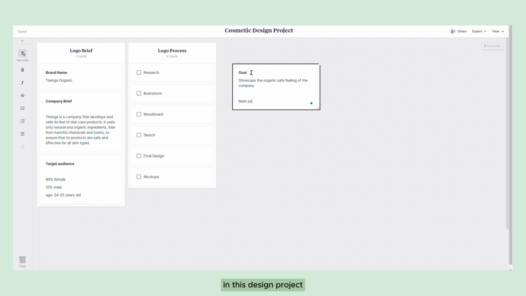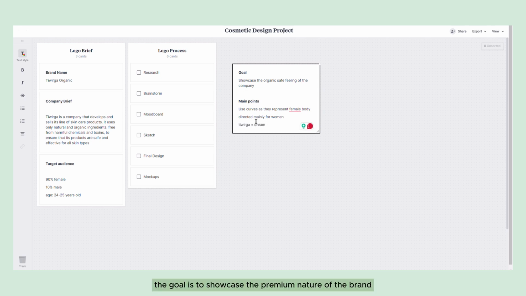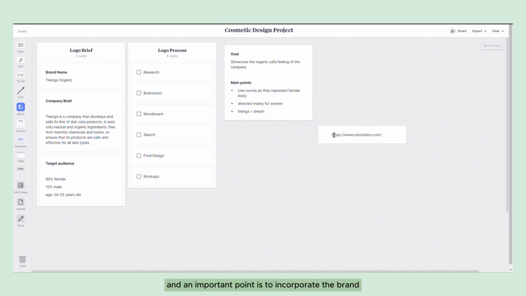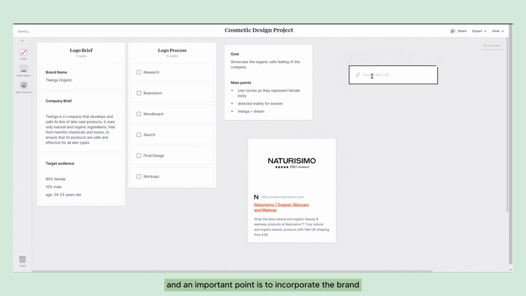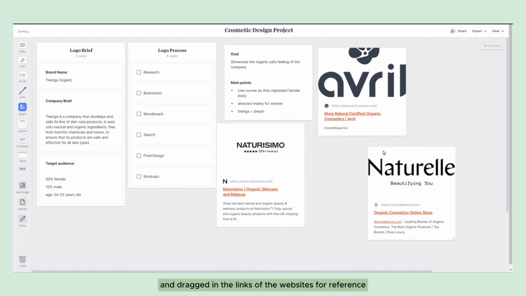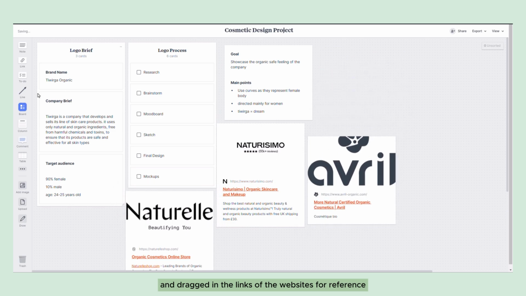In this design project, we are going to make a logo for a cosmetic brand named Tiwirga Organic, and Tiwirga means a dream in Berber language. I started with figuring out how we can make our brand stand out from the rest. The goal is to showcase the premium nature of the brand, and an important point is to incorporate the brand concept into it. I also looked up some competitors and dragged in the links of the websites for reference.